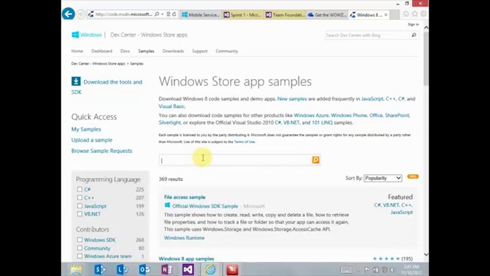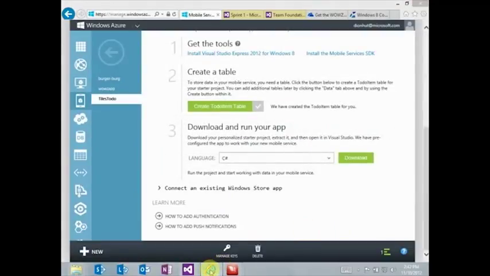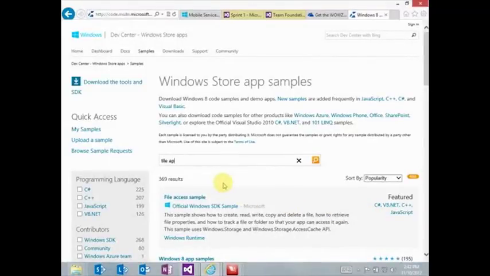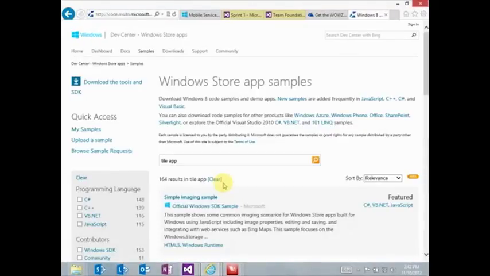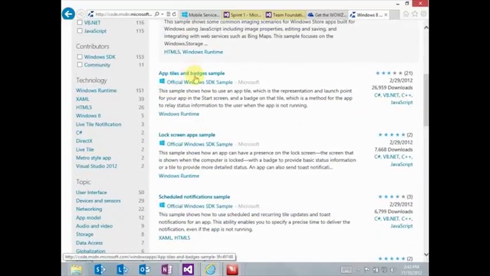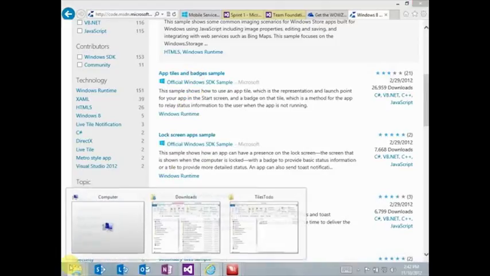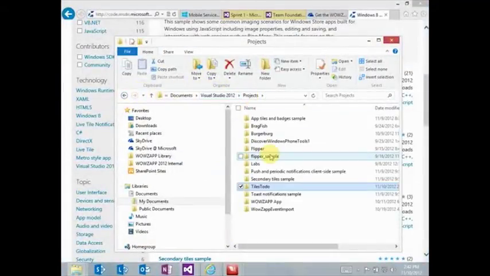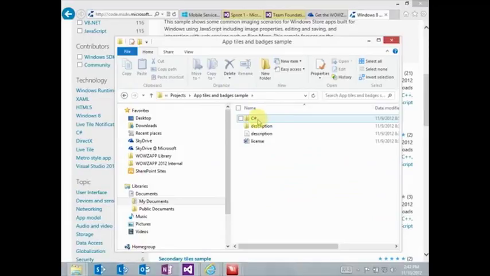So let's look for, I forget, I did a little cheat sheet for the search term that I wanted. Tile app. So I'd search for tile app. And here's the sample, the apps and tiles badge sample. So just download that sample, and in there is all the code that you need, all the different aspects of how to have a live tile. I've already downloaded that, so let's open that project. So let's do the apps and live tile sample.